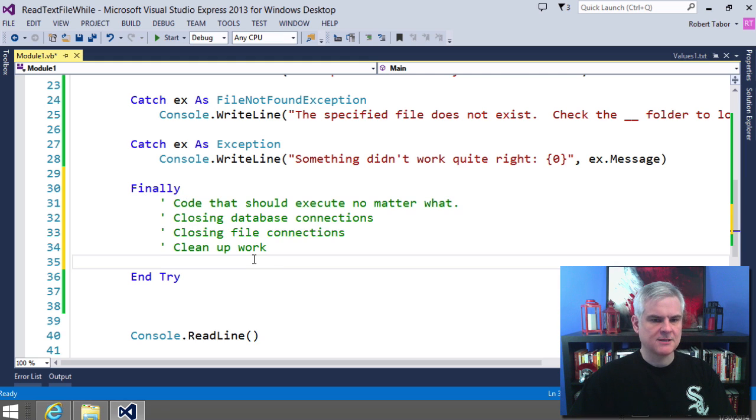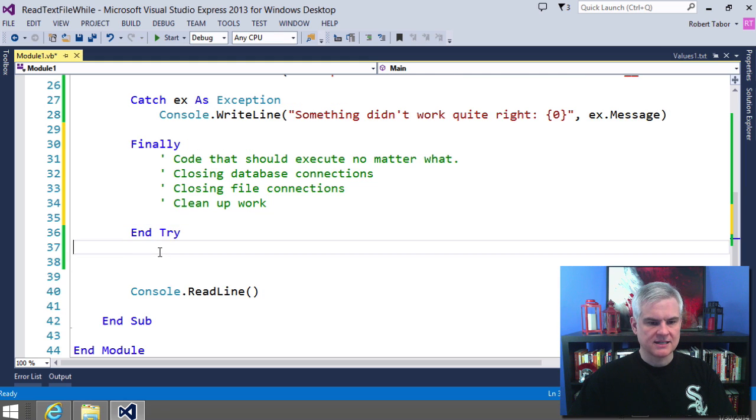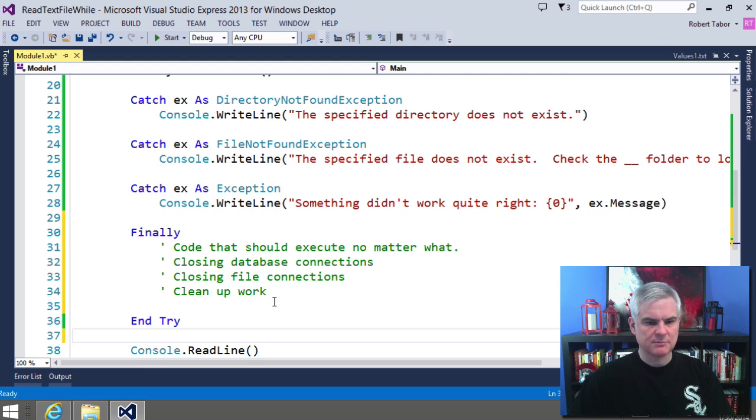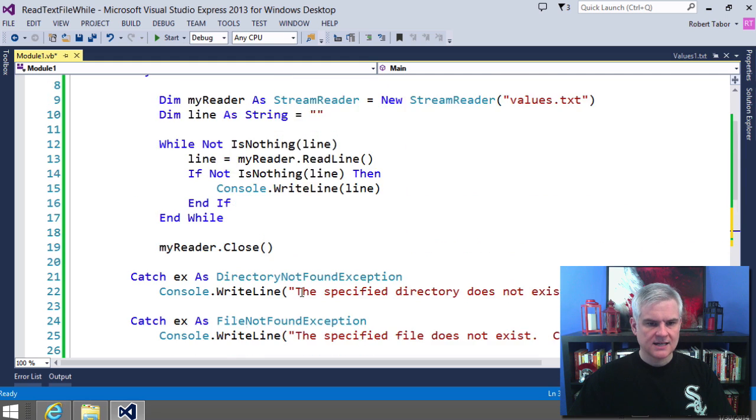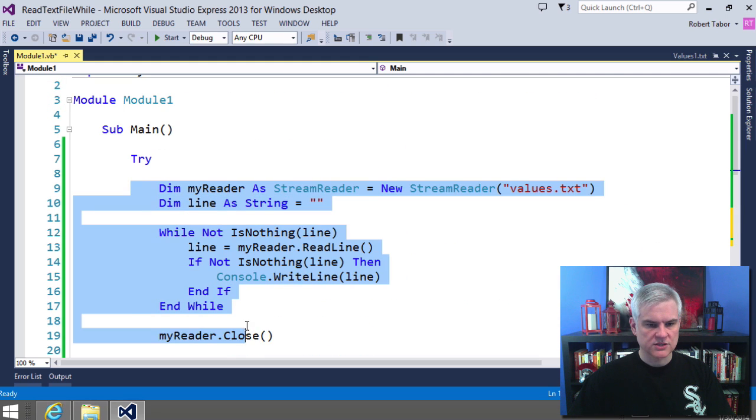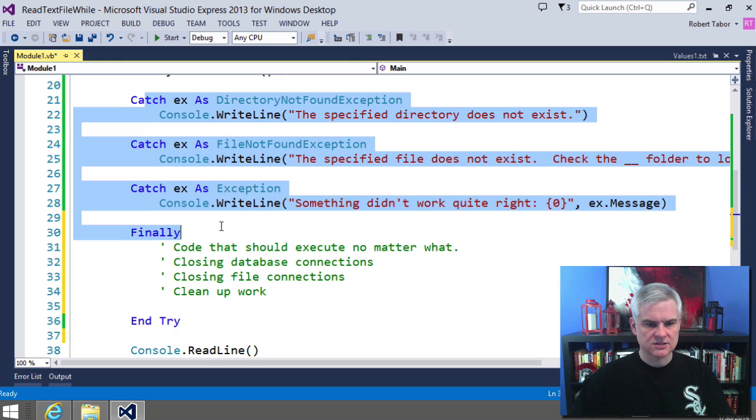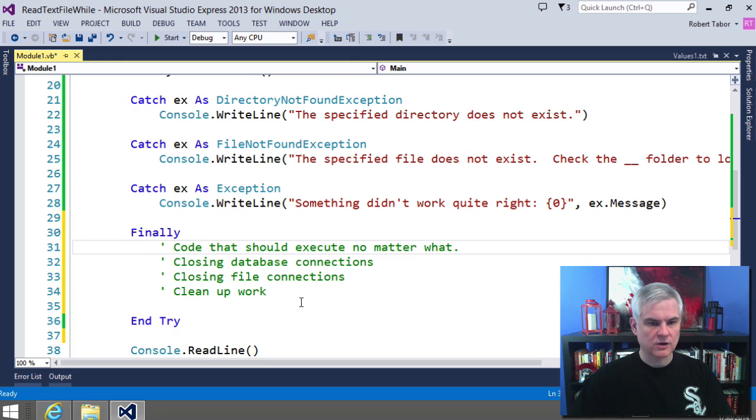any type of cleanup work that you would typically do, you would want to put it in this finally statement. Okay. And since we don't really have a complex example, we're not going to use it in this particular case, but you can see that's essentially what the finally statement is for. Code that must be run no matter what, whether this code works successfully or whether it fails and we fire off one of the catches.